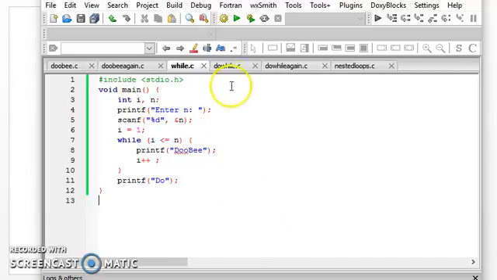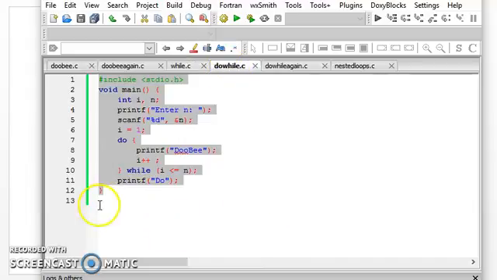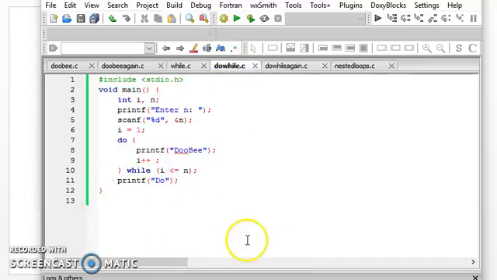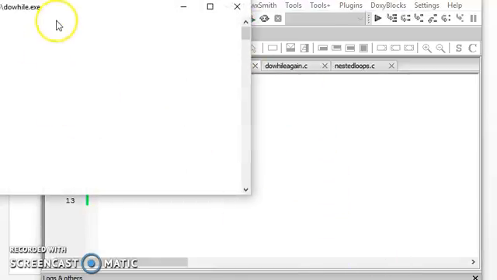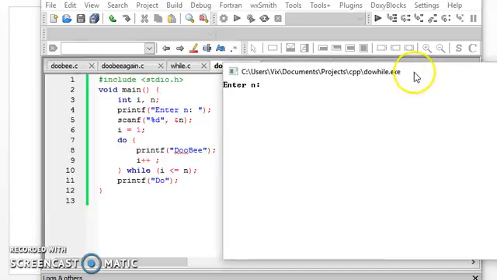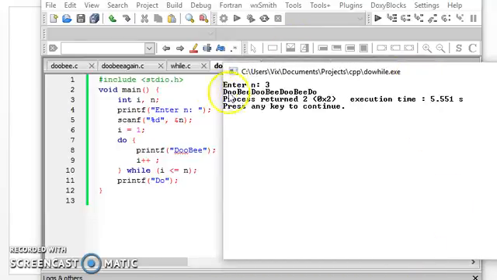Let us move to the do while example. Here is a do while example of the same program. Let us run this program and see whether it is any different compared to the while program. I'm giving 3, and the output is the same that we are expecting.